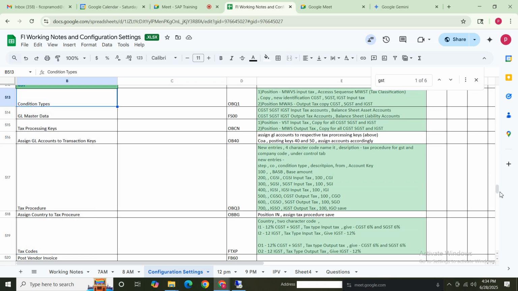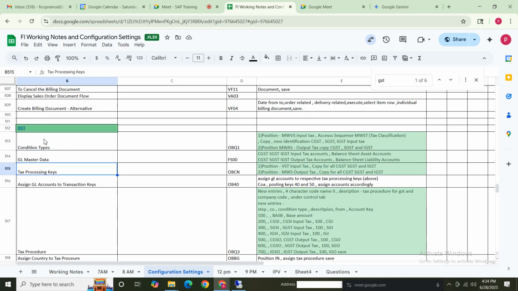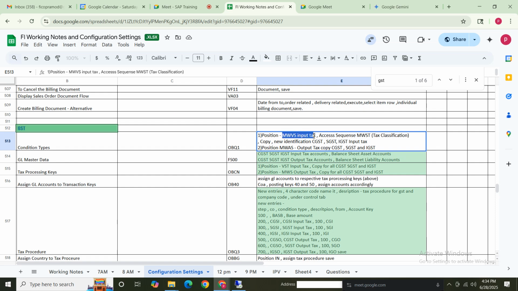So condition types. Look at here. First, we need to define condition types. In condition types, SAP has already provided MWVS input tax. Under access sequence, we need to copy all these. Basically, we copy MWVS and we give the identification for all the three input tax condition types. So let us create it. MWVS is your identification.